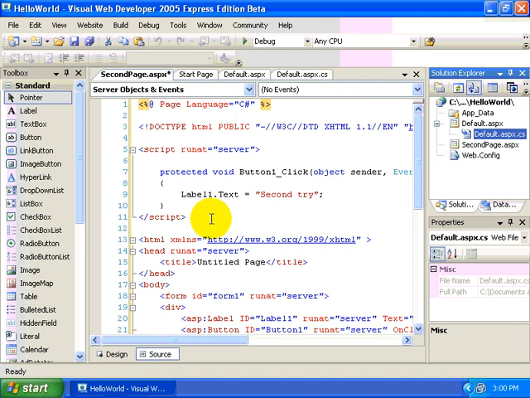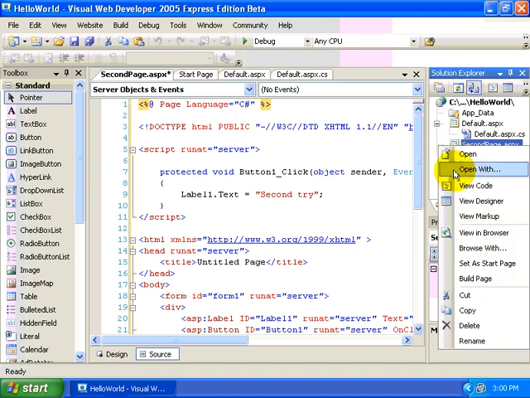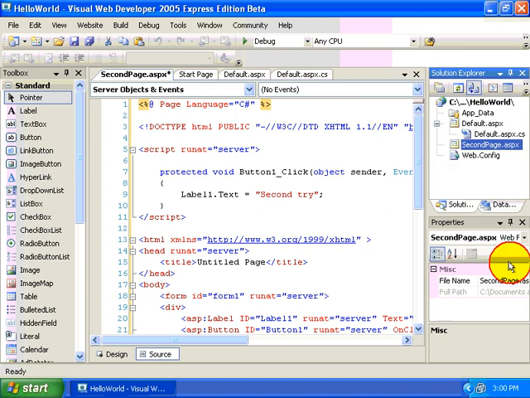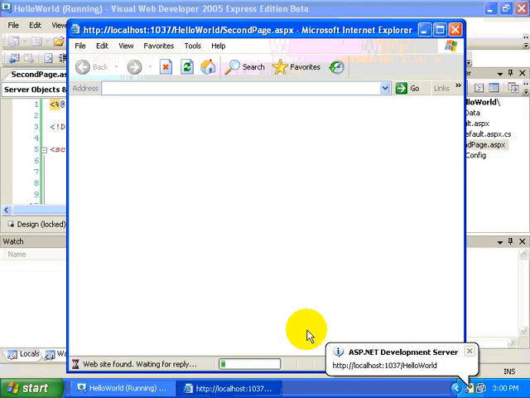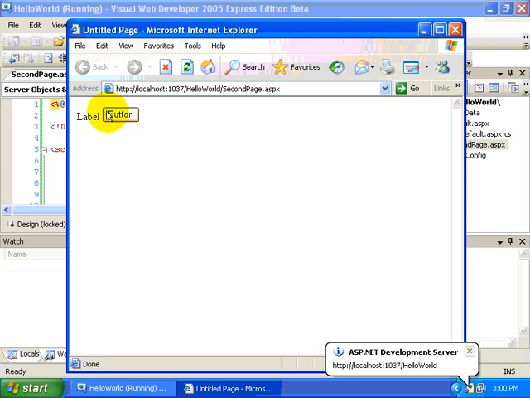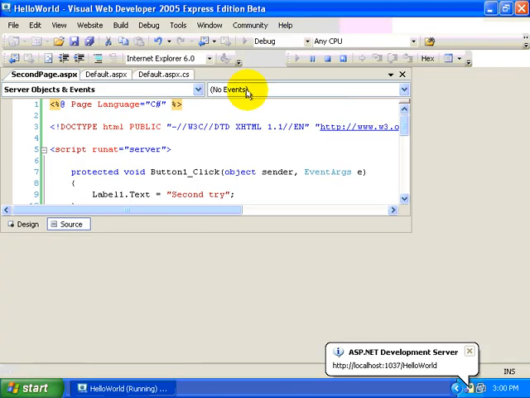Which would you prefer to do? And whenever we run our application, you'll note that it works exactly the same. Now what I'm going to do here is I'm going to right-click second page and select Set as Start Page. That'll be the page that then comes up whenever we hit the Run button on our toolbar. Again, we get our development server, and I click the button, and notice that I get second try.